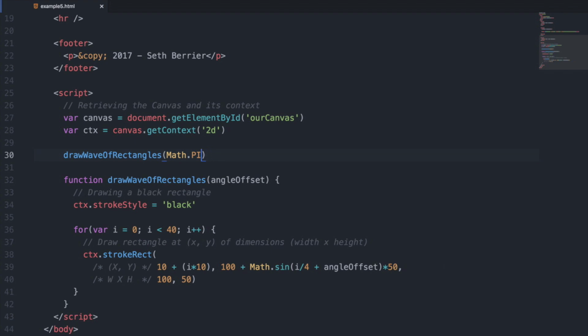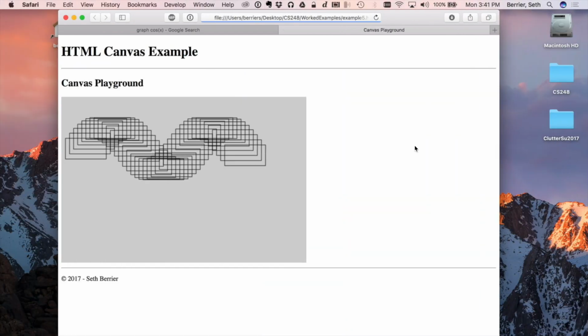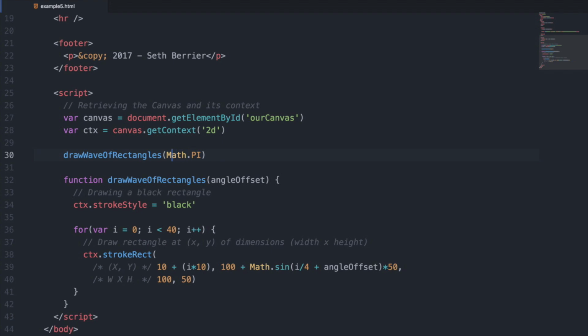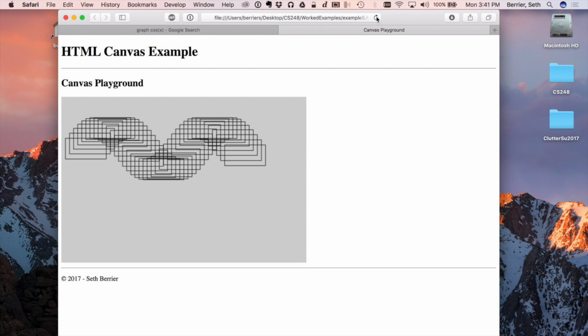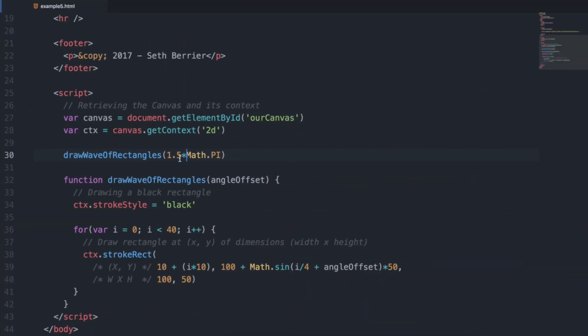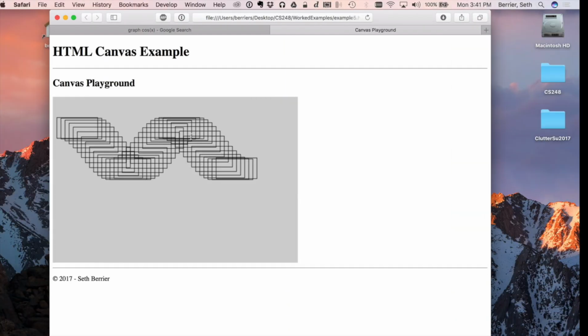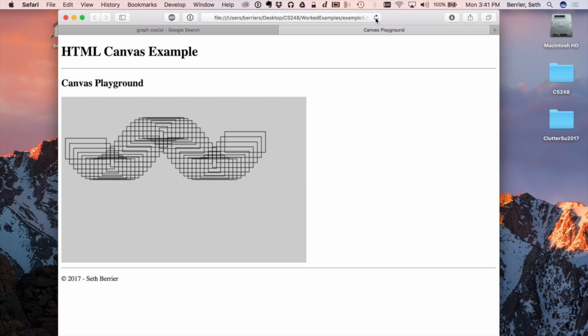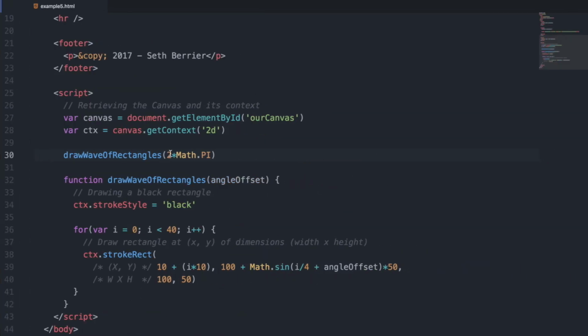Pi itself, let's do 1.5 times pi. And then the final 2 pi. And 2 pi is like 360 degrees. It's all the way around the circle. And at that point we've come around full circle. So now we've created this version of the function that we can provide to it an offset that will cause the wave of rectangles to draw slightly differently.